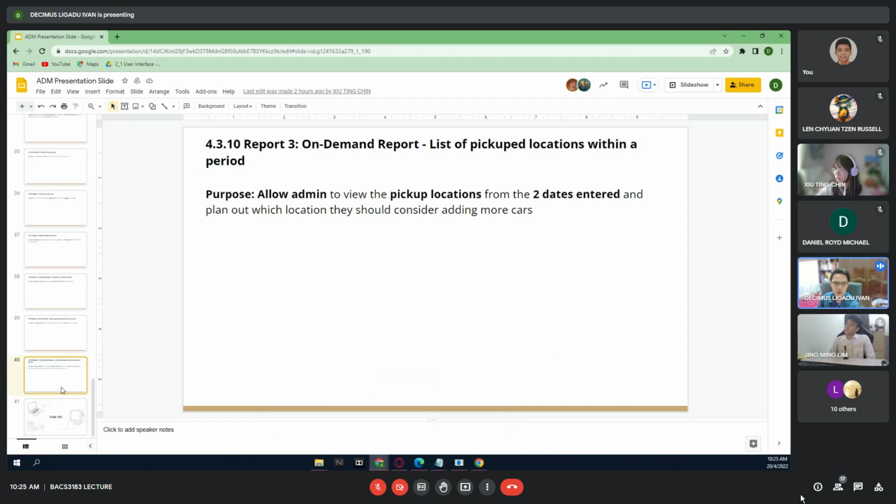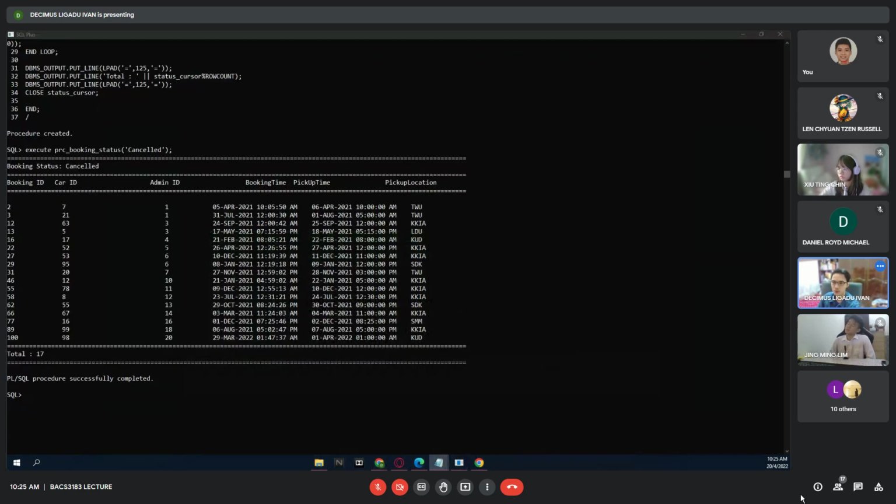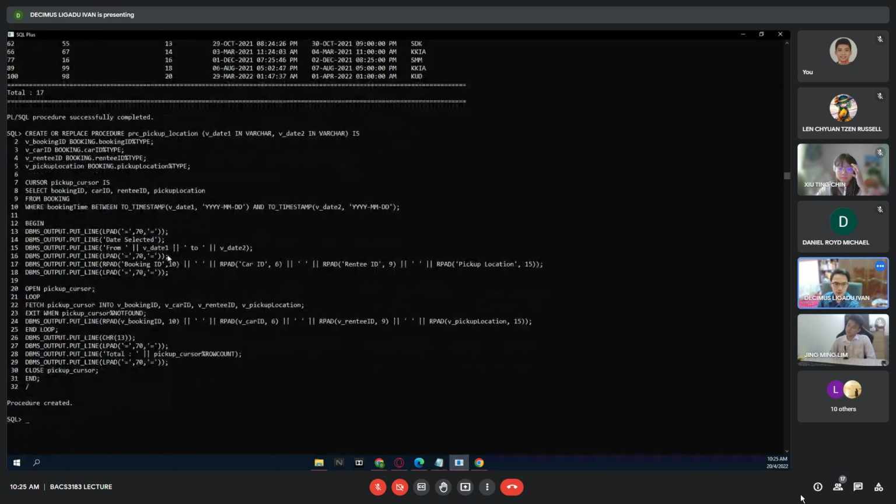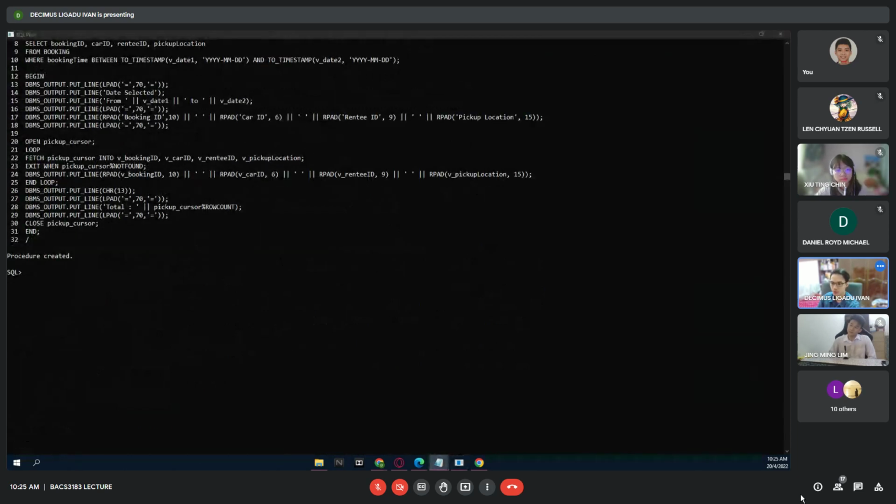And for my last report, which is the on-demand report, is to list pickup locations within a certain period. This will allow the admin to view pickup locations from the 2 dates entered and plan out which location they should consider adding more cars. So let me add that first. Okay, now when the procedure is created, let me execute it.